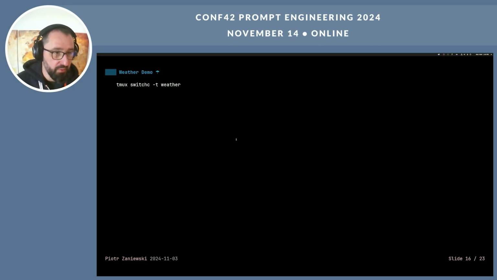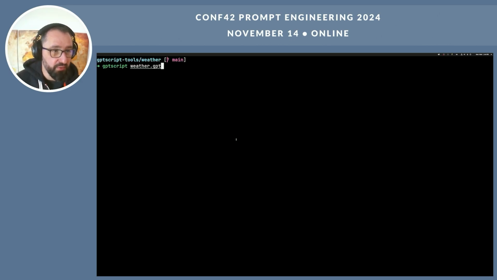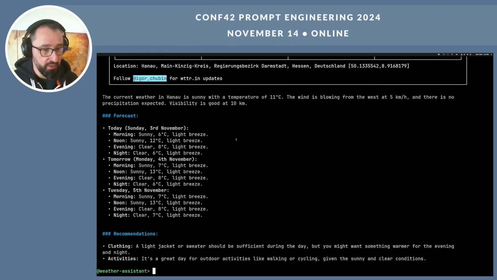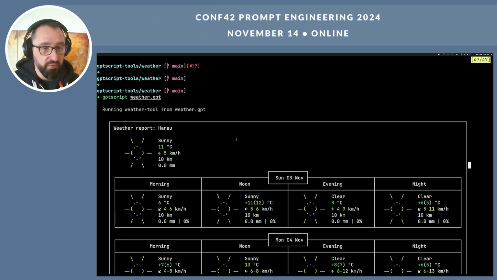So the first demo, we're going to do a little silly demo about the weather. So you can see here, we have GPT Script command line, and I am calling a GPT Script called weather. I will show you the script in a second, but when I hit enter, it's running the tool and there's a lot of output. Let me scroll a little bit up here. You can see it used a tool for weather. This is a curl command. It's a really cool tool, and it shows me the weather now where I am located, so in Hanau.